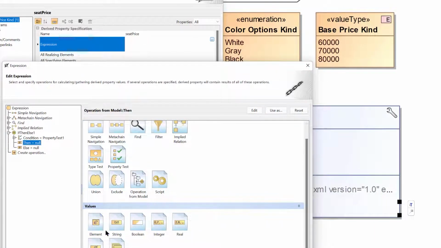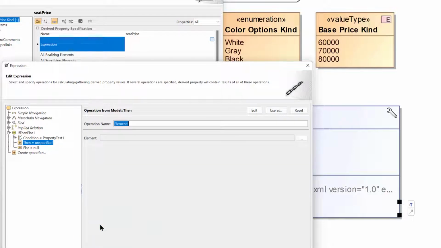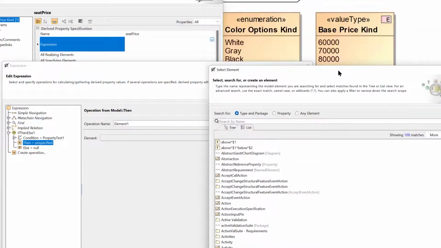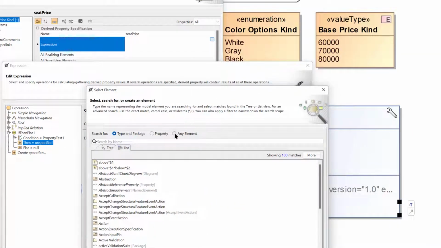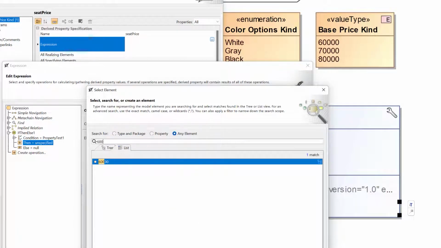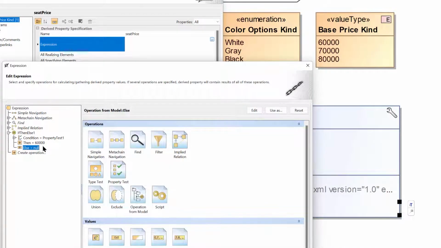So you want to output an element. So we can select element, and then you search for that specific element in your model, and you'll find your enumeration literals under any element. So what I will do now is search for 60,000, and then the else would be where you could put in, if you didn't select that, it would simply output some other value that you could select as an element.